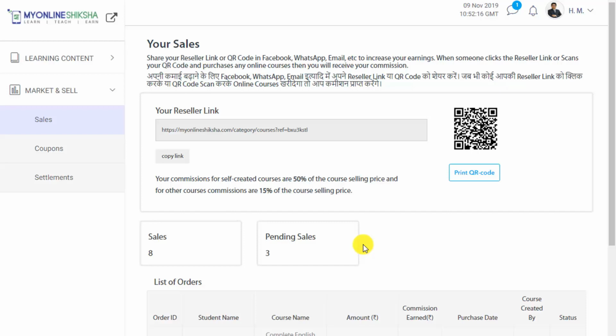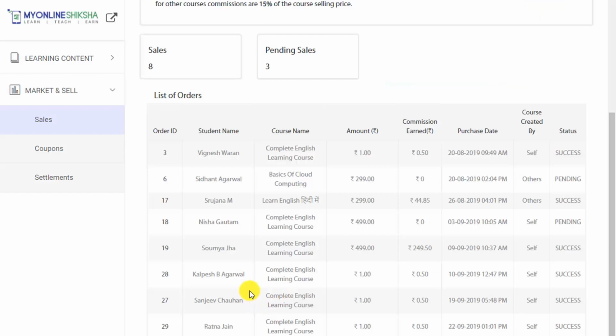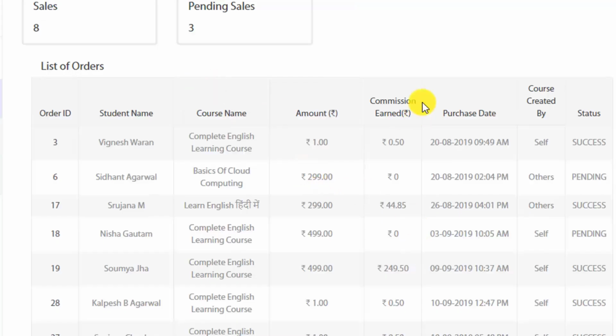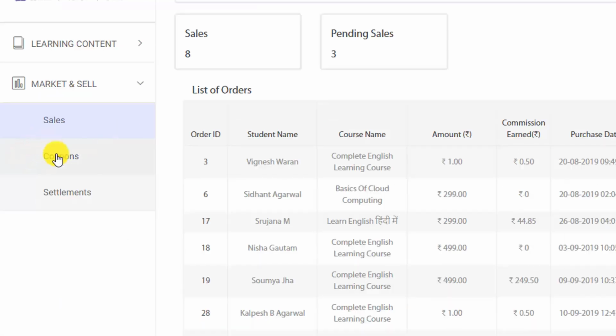If they purchase any course, then you will get commission from it. This commission will be listed below. For example, let's see this list. Here, you can see the price of the course, commission of this course created by you or course created by some other teachers, coupons. Let's see how to sell courses in cash.